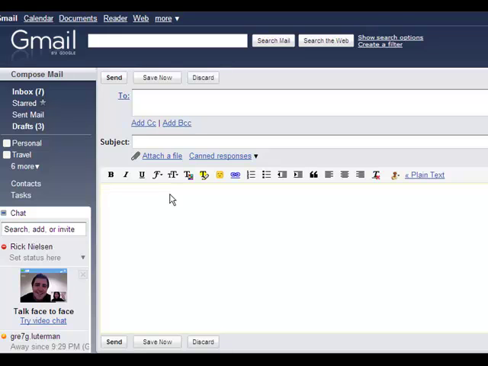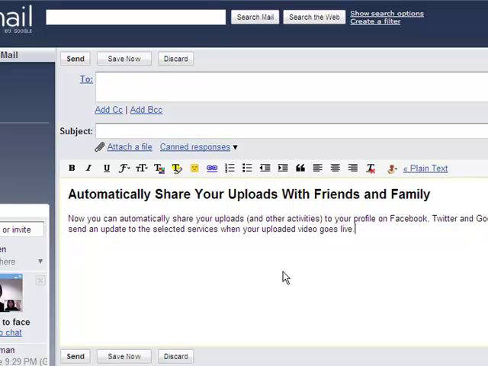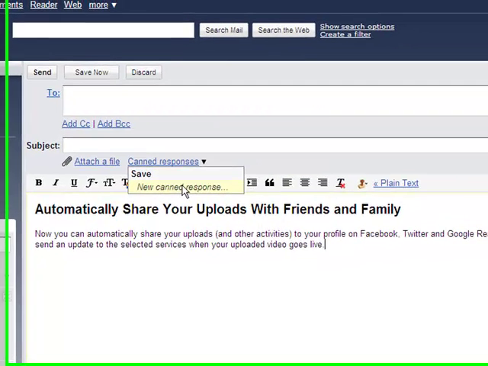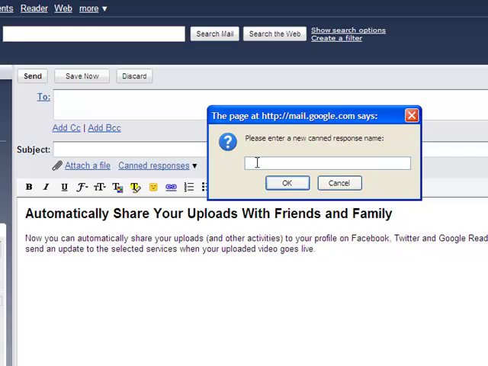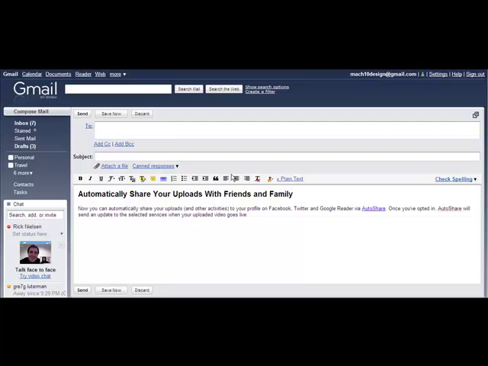Place your cursor inside your text editor, and then copy and paste or type out the particular text that you want. I've got some text in there which I took from YouTube. Then you want to come up here, click the drop down arrow, and click on New Canned Response. Let's give this a name: YouTube. Click OK. Now that set of text has been saved so you can use it again.